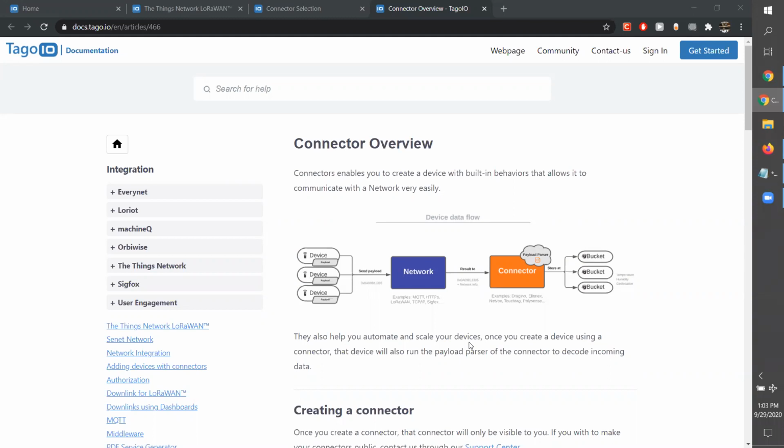What we're going to be covering here is the orange block. That's the connector. What the connector does basically is it gets the data that comes from the device through the network and extracts that information through the payload parser. Okay, so Henry's going to show step by step how to do that.